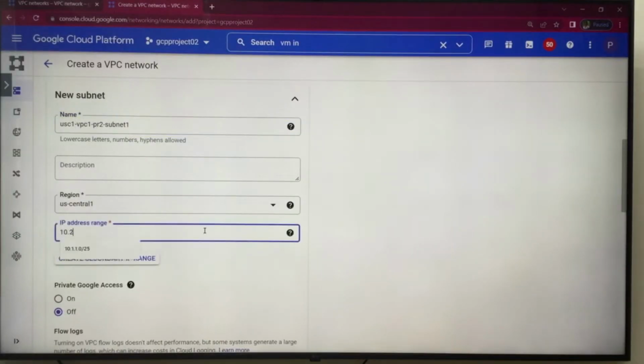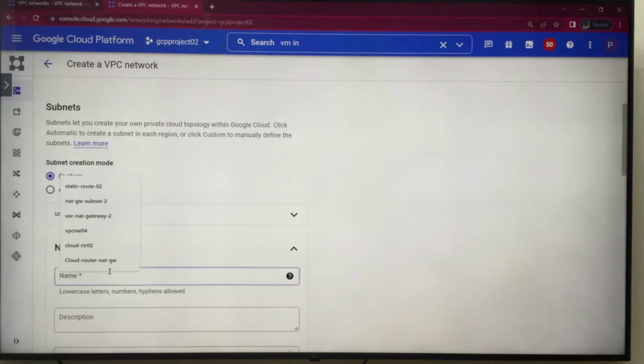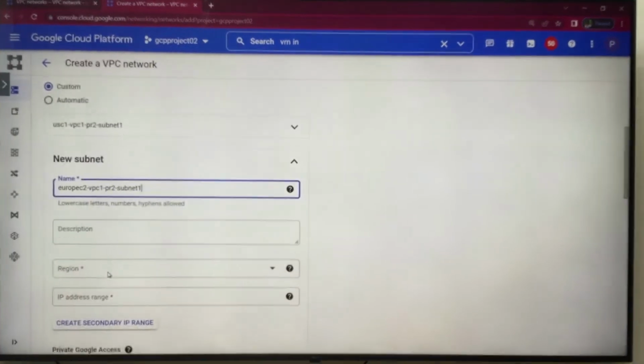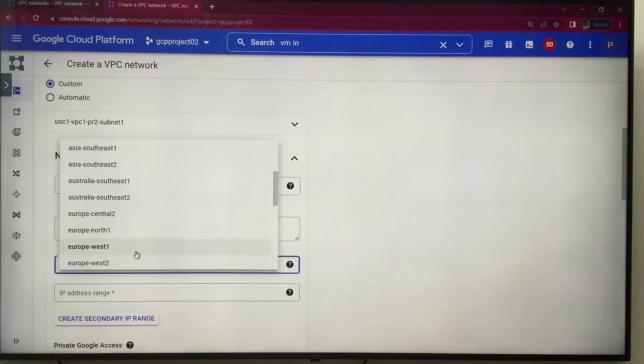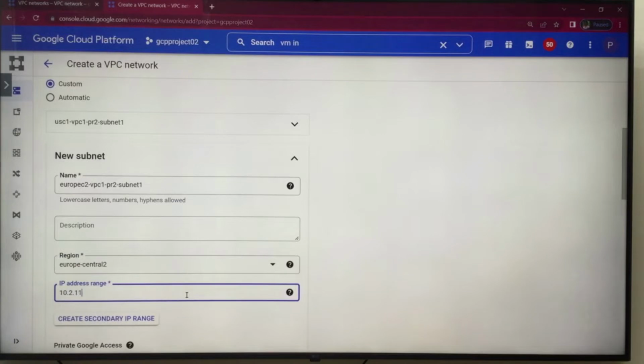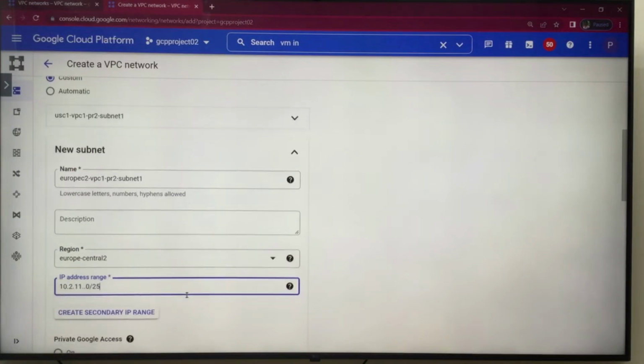Let me check the diagram. The subnets are now 10.2.1.0/25. Okay, add another subnet: Europe Central 2 VPC 1 project 2 subnet 1. Then the region is Europe Central 2 and the subnet is 10.2.11.0/25. Okay, go ahead and done.